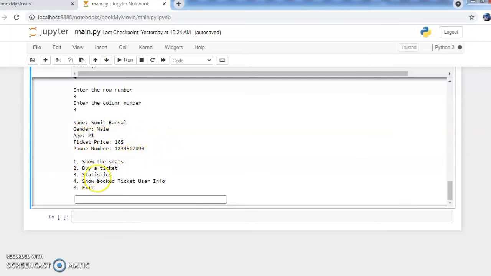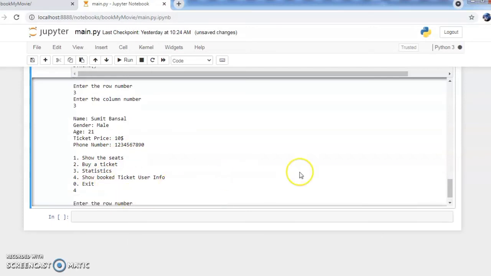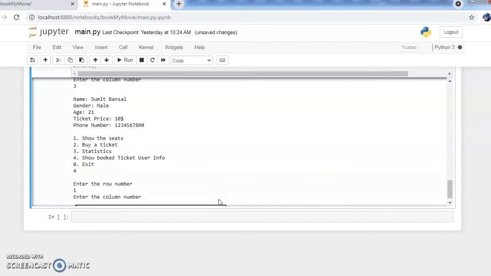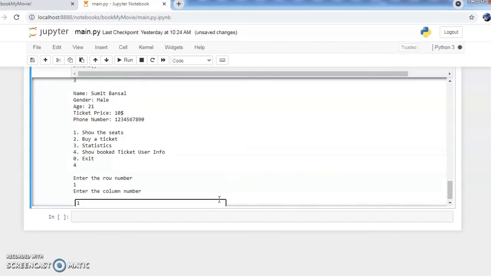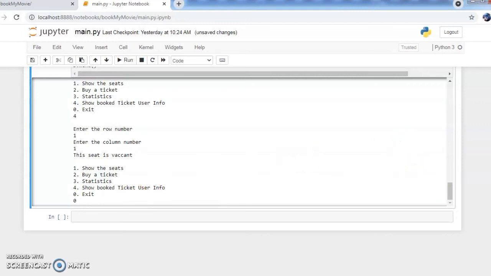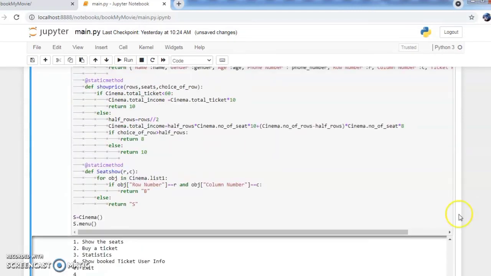Okay, so if I again press 4, what is going to happen now? If I again press 4 and choose an option which is vacant, then what is happening? 1,1 now. It's saying that the seat is vacant. Okay, so now let's exit it and run it again. Now I am exiting. Now it's not asking me anything. Now I am running it again.